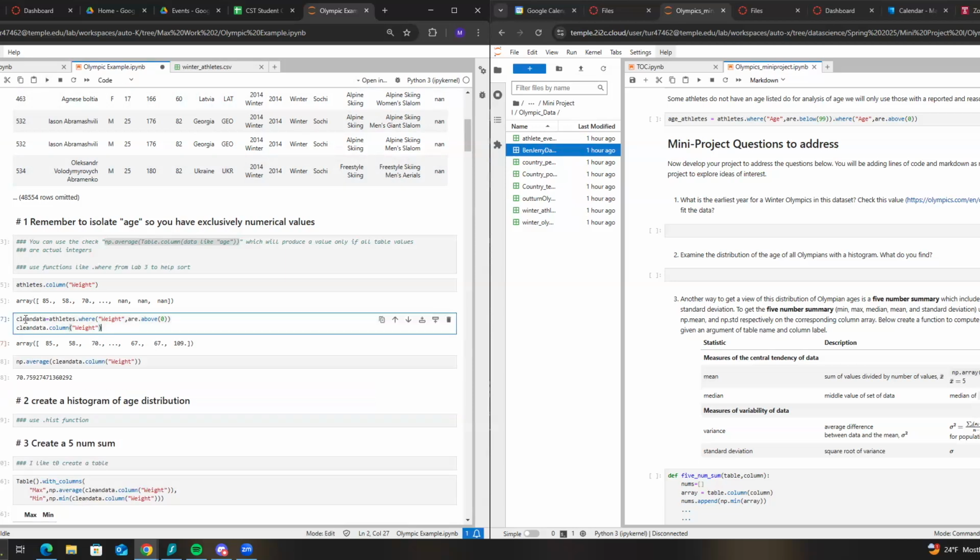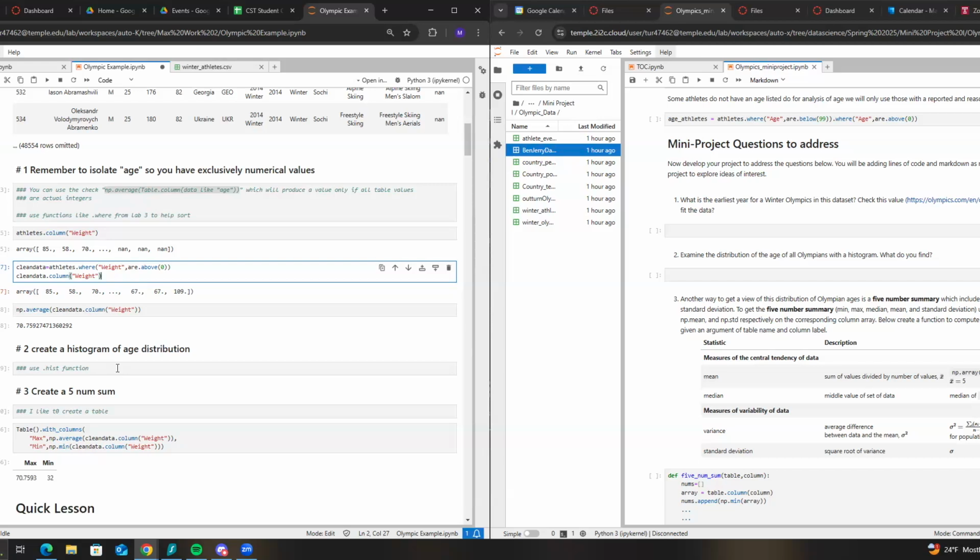So if we look right here, we did clean data, which is just the same table, athletes up here, except only with weights that are values. And if we run this little code, np.average of this table, where the column is weight, we see that the average weight of an Olympian is 70. So I'm assuming that's probably in kilograms, because that's very, very light for an athlete.